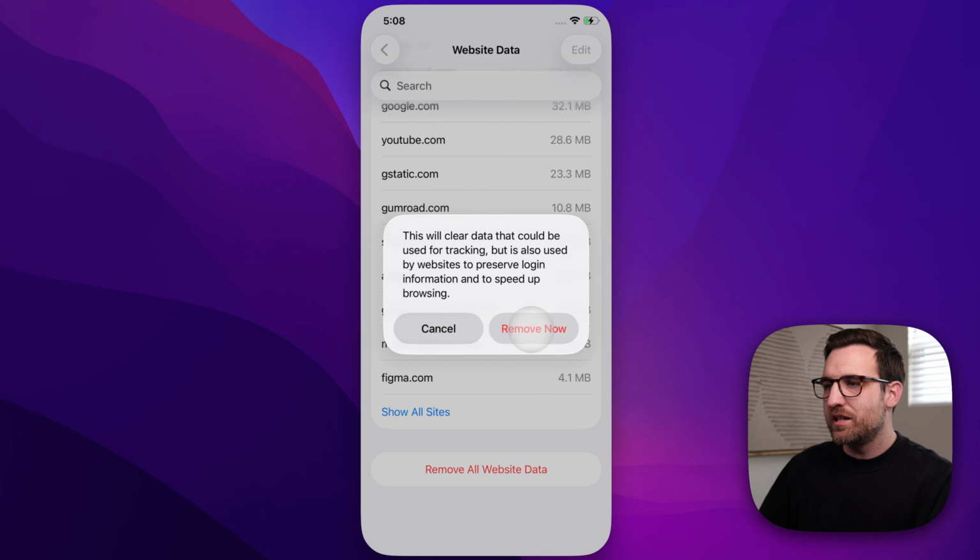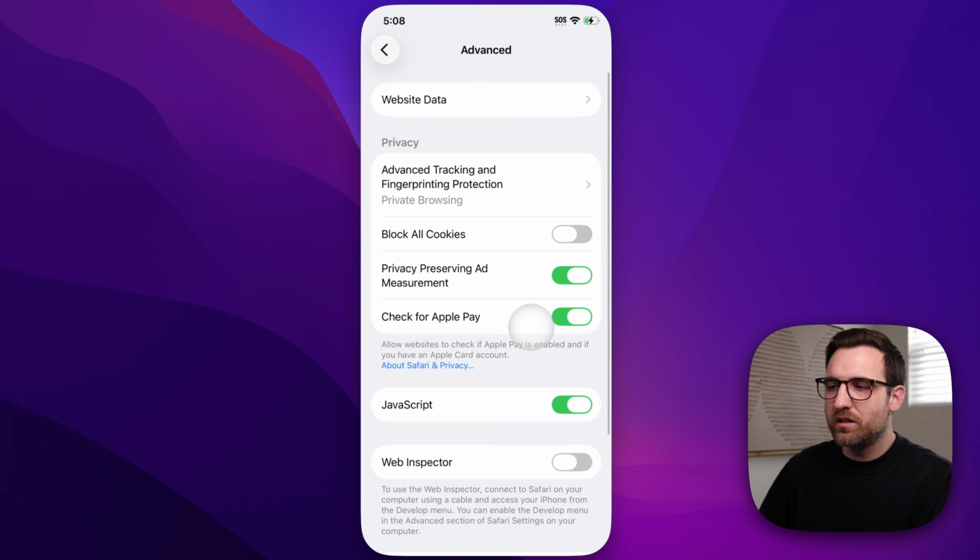This will clear the data that could be used for tracking, but it's also used by websites to preserve login information and speed up browsing. So the next time you load that page, it might load a little slower, and it's probably going to ask you to re-log in to any pages. So it won't have that saved password, saved username, things like that. So deleting this for certain sites might make your experience a little worse. When you go back to that site, you'll have to re-log in, but you will be able to remove all of this cached data. So we can remove now just by tapping on that, and that will clear out all of that Safari cache.